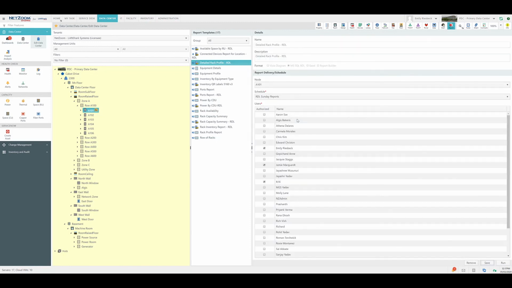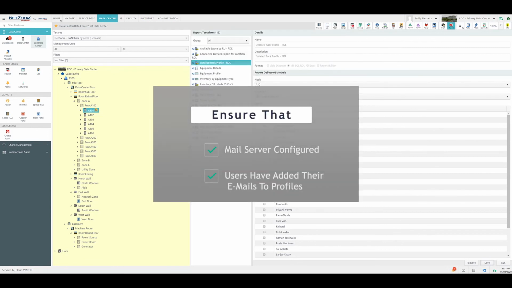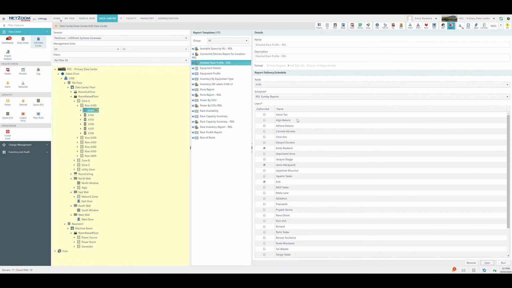The report will automatically be delivered to the checked users via email. So for this to work, ensure that your mail server is properly configured and that the users you are assigning the report to have added their email to their user profiles. You can also run an RDL report as normal, clicking the Run button.